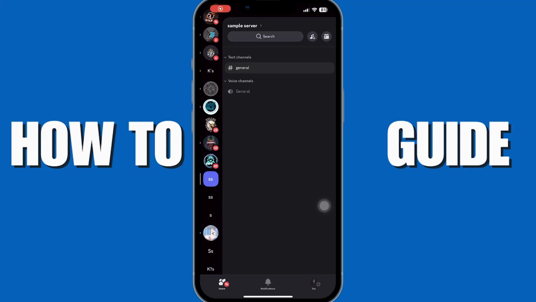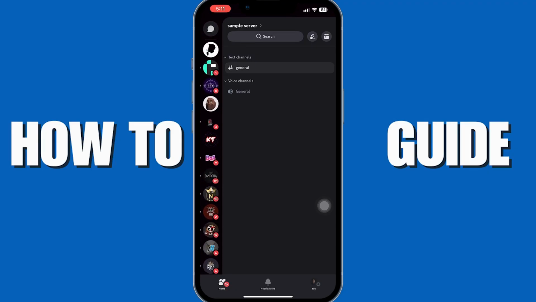In today's video, I'll guide you on how you can transfer your ownership on your Discord server. So let's get started. First, you want to open up your Discord app on your mobile device and then log in to your account that is the owner of that server. Otherwise, you wouldn't have enough permission to transfer the ownership of your Discord server.